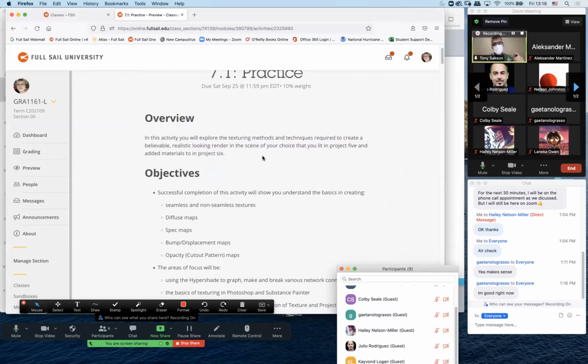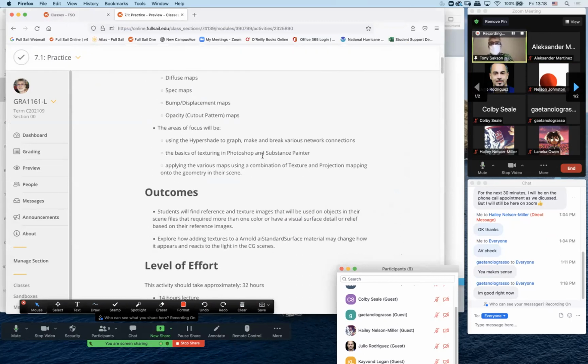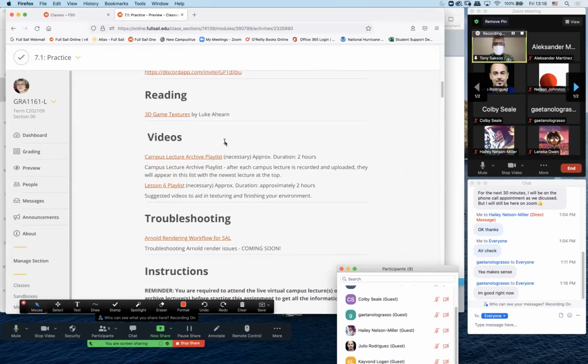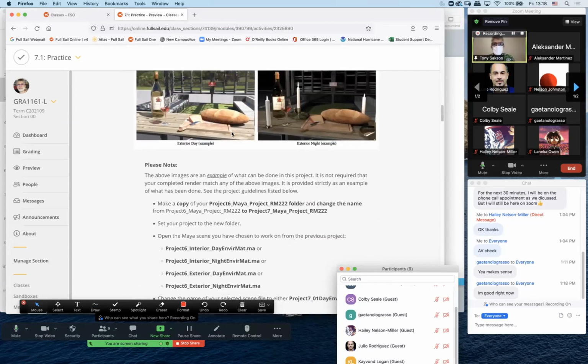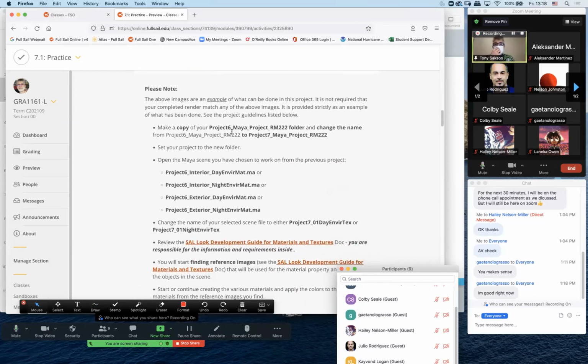Let's take a quick look at project 7. We're going to be exploring different texturing methods, kind of the stuff I went over up here. You're going to choose one of your environments. Make a copy of that project 6 Maya project folder, duplicate it, and label it project 7.